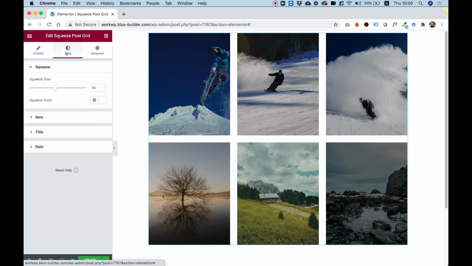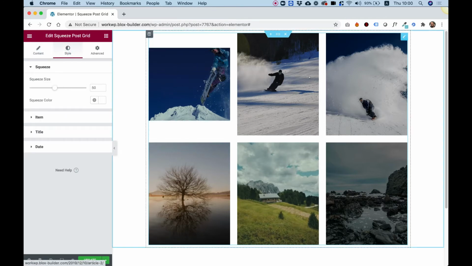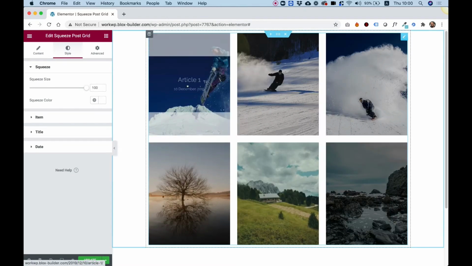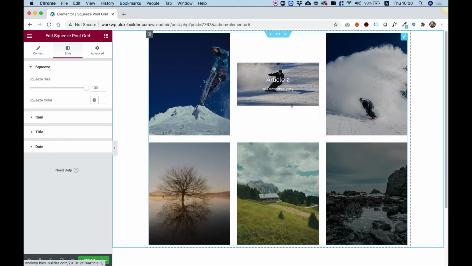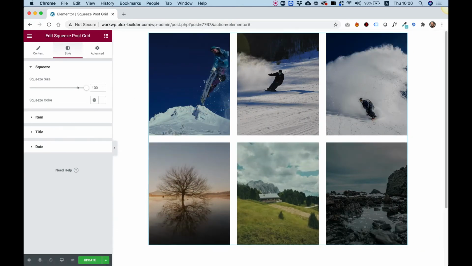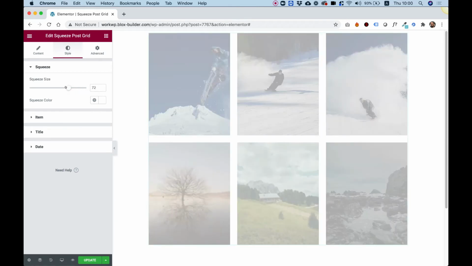Let's jump into style. Inside of style, we have the squeeze size. So the squeeze size is actually the top and bottom border that's being added once you hover over an item. So you can see it's adding 50 pixels up here and 50 pixels down here. I'm going to push it up to 100 just so you can see the difference. Now it's a lot bigger, and maybe you're going to like this kind of style. So you can play around with that. Let's go for something in between, let's say 70 pixels.